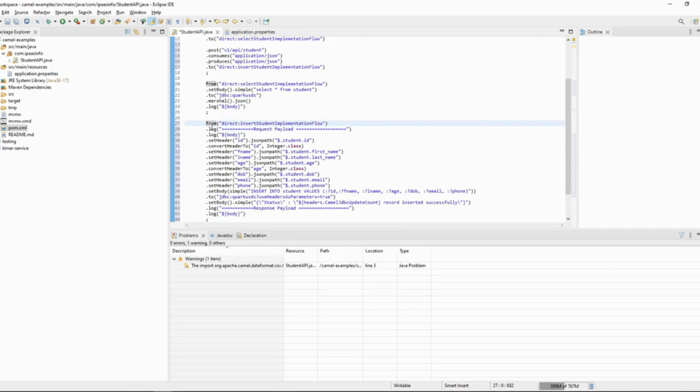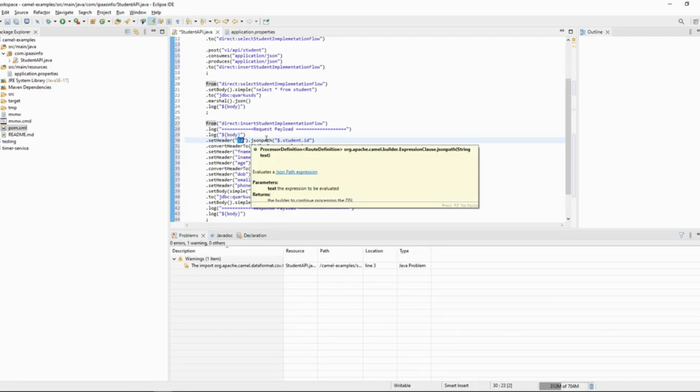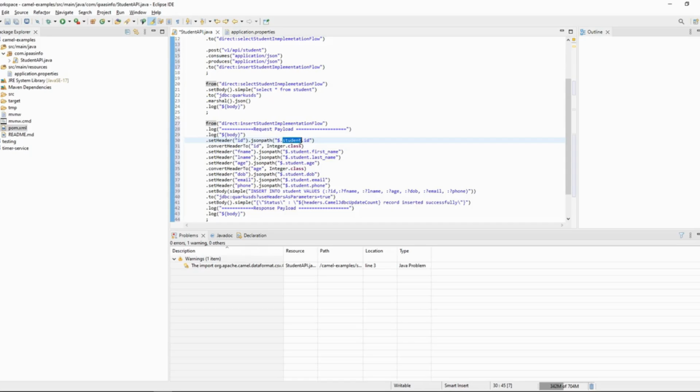So here I have created this implementation flow. In this flow, I'm putting logger to log the payload, which we are sending in request. Then I'm initializing these header variables. ID is a header variable, which is taking data from my input request. So my input request is JSON, which has a student object. Inside that we have ID. So it is taking the value from this student object and storing into header variable called ID.